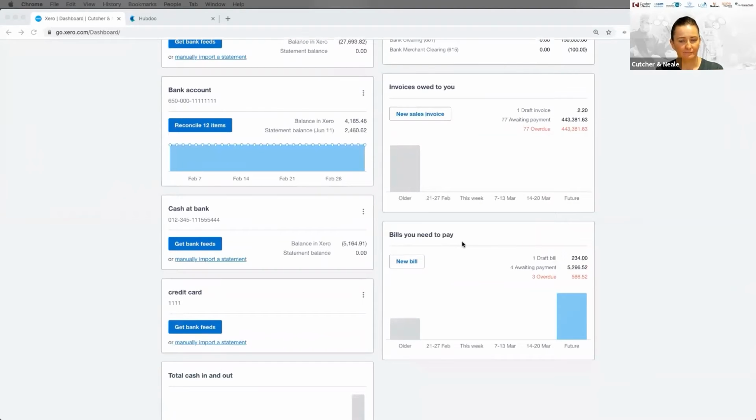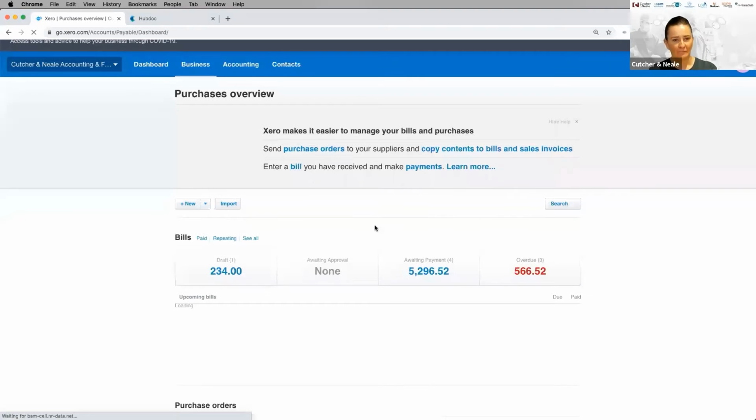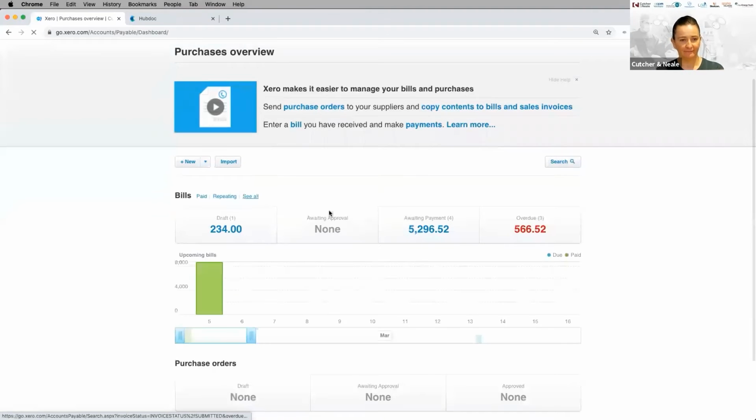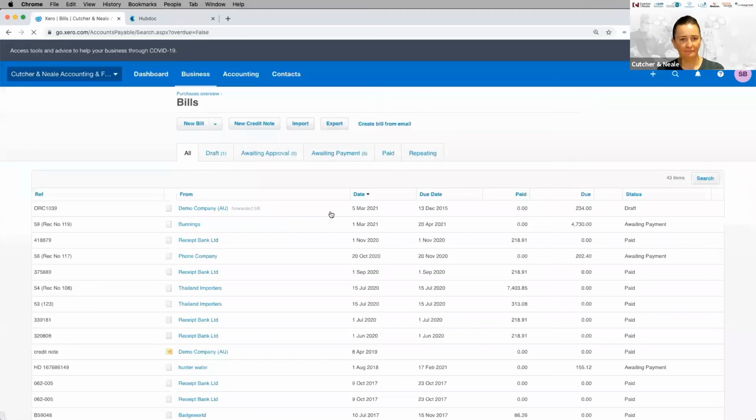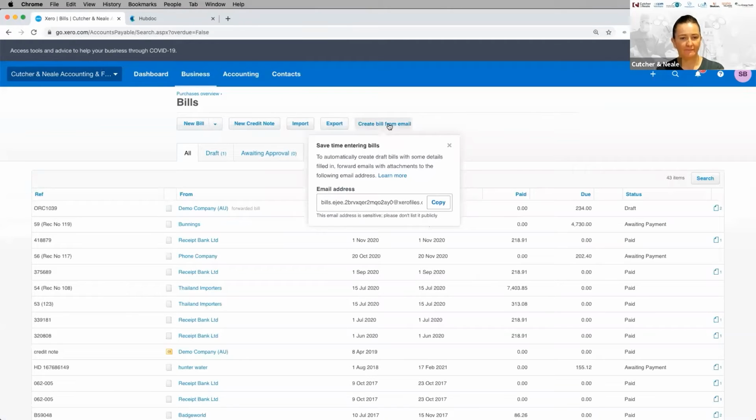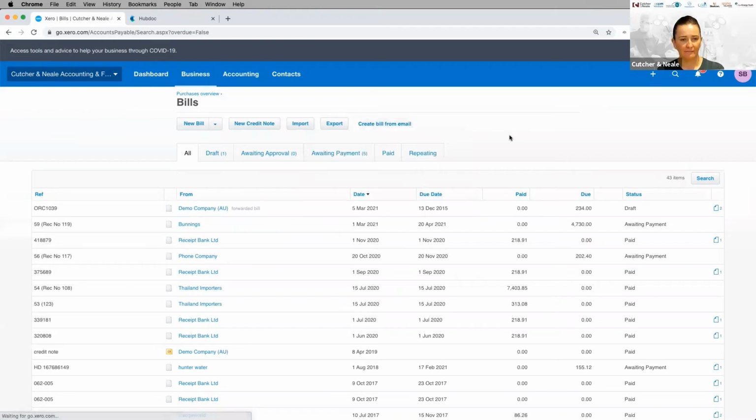So you might be asking, where do I find that email address? Okay, so let's have a look in the bills to pay area. Let's click on see all. And you'll get to this probably familiar screen to you. So what you'll see at the very top here is creating a bill from email. So if I click on that, what you'll see is this is the unique email address for this Xero file. So if you press copy on that, you could save that as a contact in your email program. So that is already available for you. So you're very simply forwarding your bills into Xero.